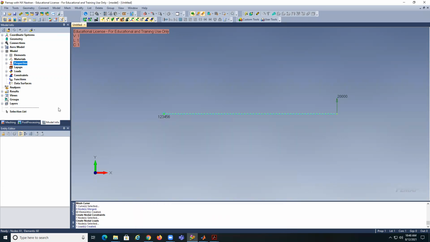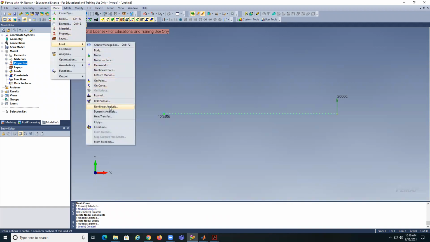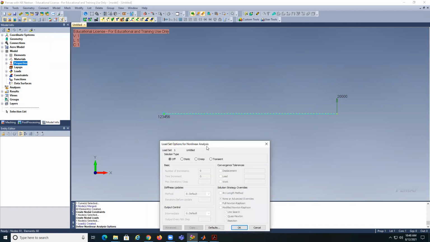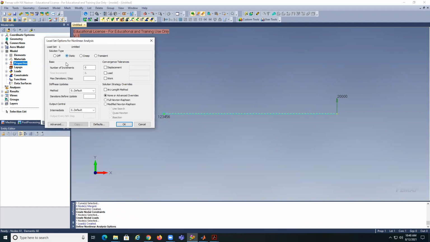All right, so now comes the difference: we need to come here to model, load, nonlinear analysis. And this is important, you just need some understanding. If we solve using the static solution, we're going to break the load into how many sections? So let's say into 20. So basically you divide this by 20, which would be 1,000, then 2,000, and so on until 20,000. If you want more detail, you can go here.